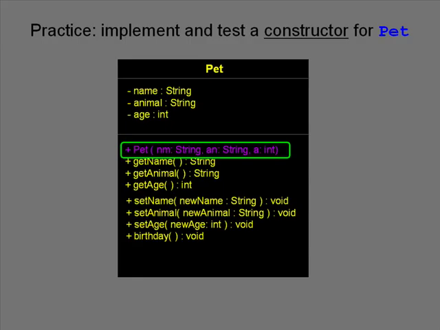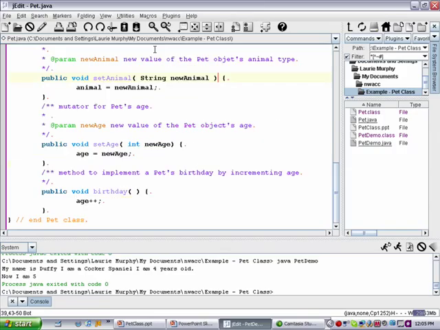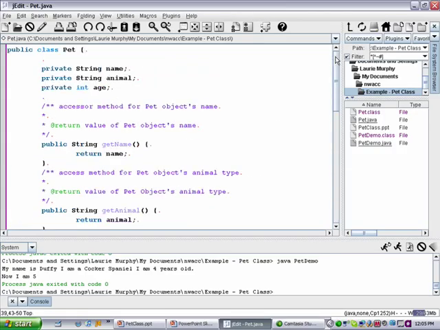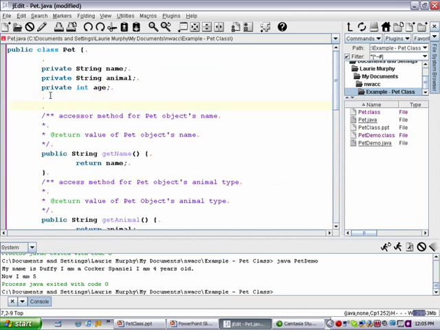So let's go in and add a constructor and test it for our pet class. So we'll write a pet constructor that's passed a name, an animal type, and an age when we construct the object. And usually constructors are the first method that you declare in a class declaration. The compiler doesn't care, but that's just sort of standard notation.